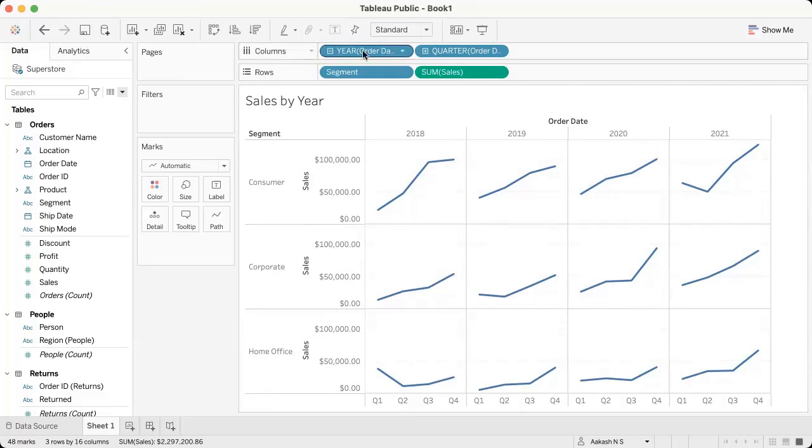So whatever you drag into rows and columns keeps creating multiple divisions. The top level division is based on year. So your rows are divided into year 2018, 19, 20, and 21. Then the second level division is by quarter. So we have Q1, Q2, Q3, Q4. Similarly, here we have segment. So here we have consumer, corporate, home office. Then we have sales. So now we have this axis showing the sales. And that's how you can show charts in a grid.